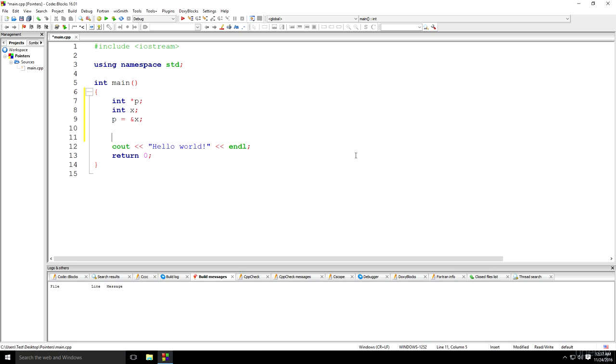Anyway, one last thing that I want to mention here is the difference between a pointer and pointee. In our example, p equals ampersand x. Basically, p represents the pointer variable, and x is the pointee, the object to which p points.